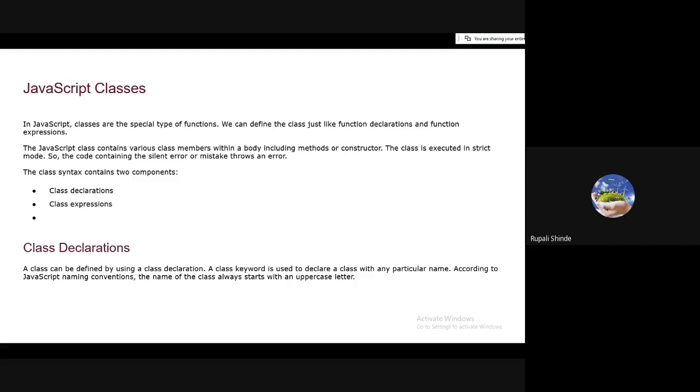The next topic is JavaScript classes. So again, we have to jump towards the class. This is the class, how to declare the class. Likewise, we are going to see all about the class in the JavaScript.